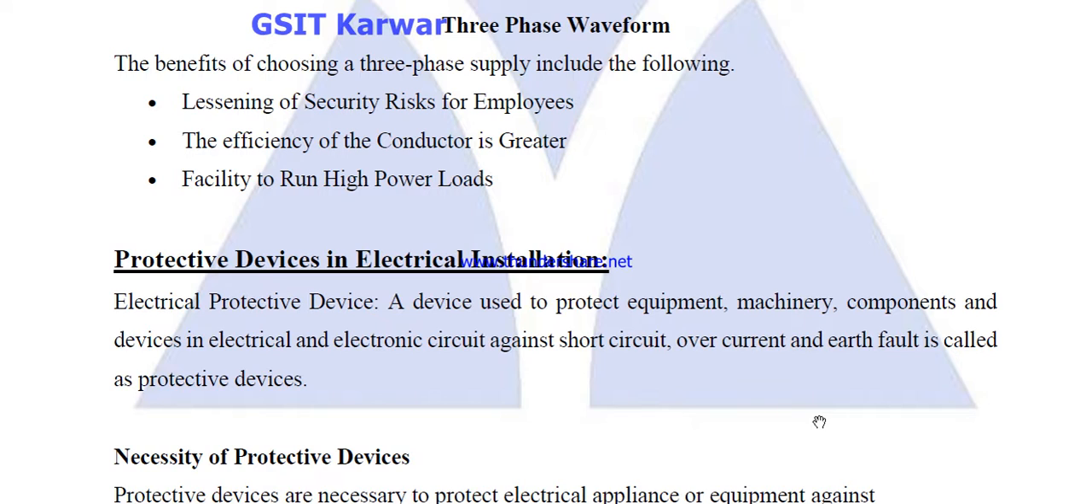Protective devices in electrical installation. An electrical protective device is a device used to protect equipment, machinery, components and devices in electrical and electronic circuits against short circuit, overcurrent and earth fault.